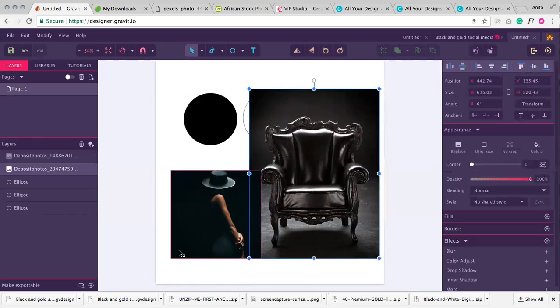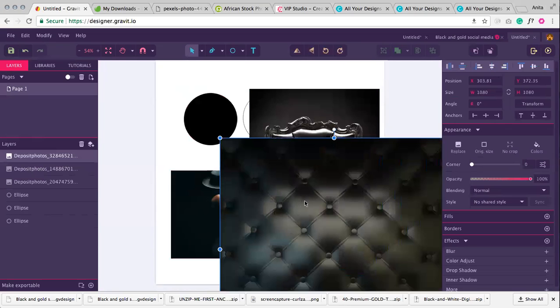Just lining those up. I think I'm going to add one more. Maybe that texture. And this is just helping set the tone. I already know my fonts that I'm going to use, so I'm going to add those as well.